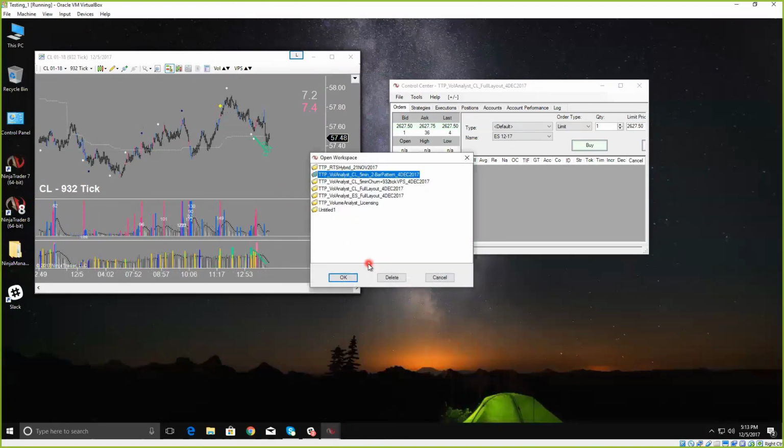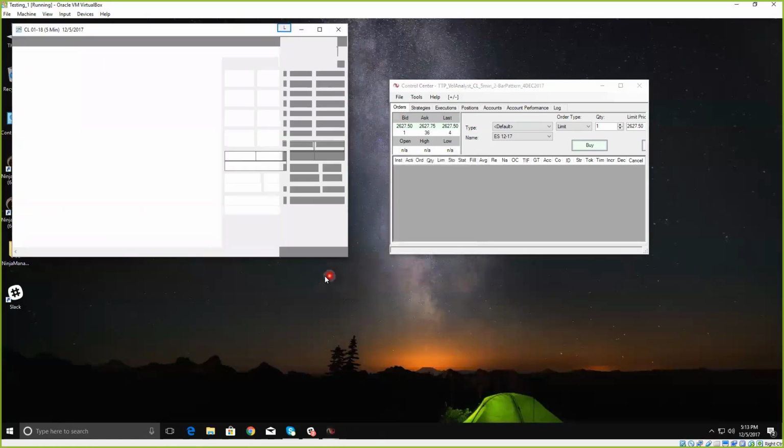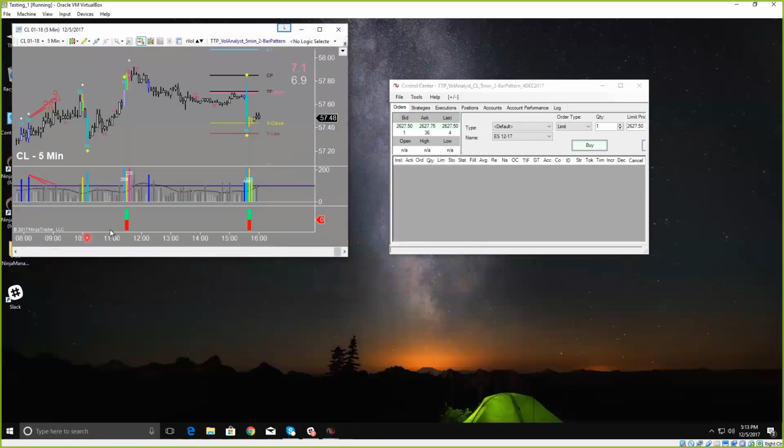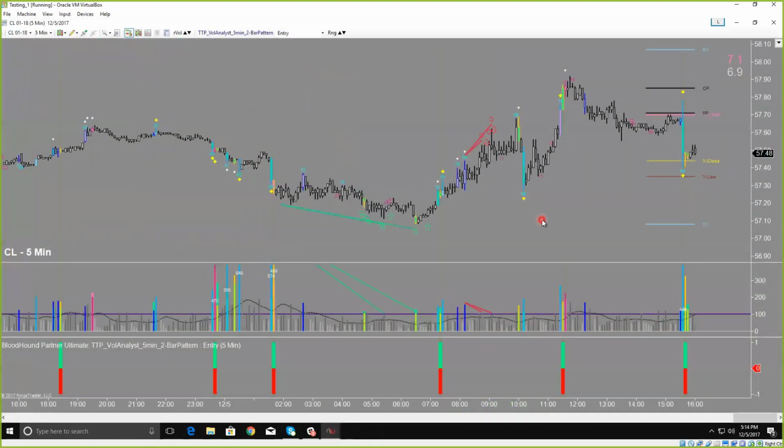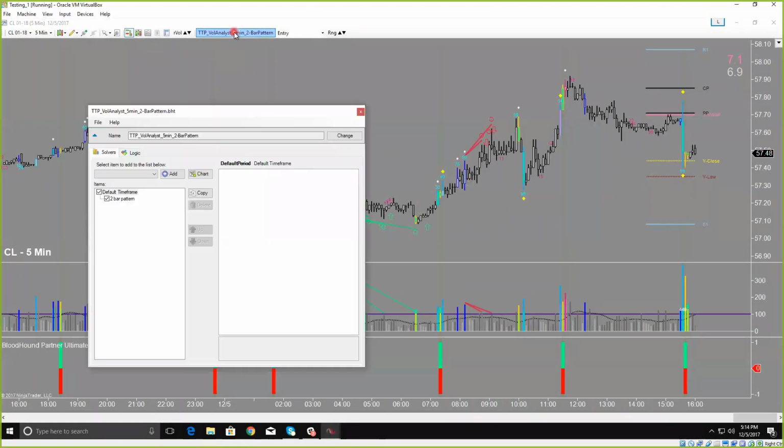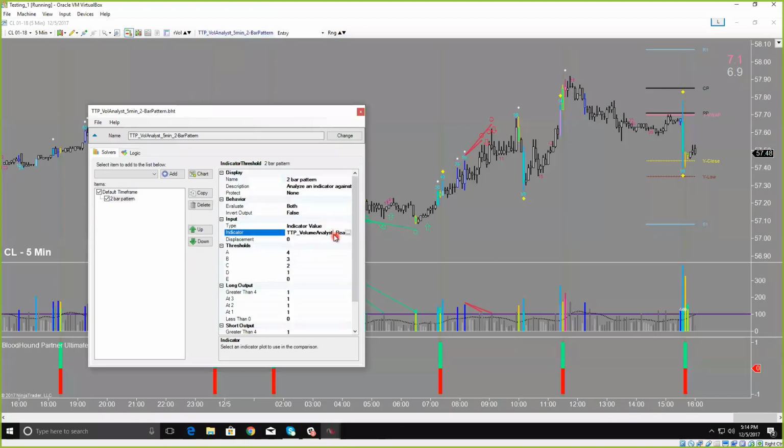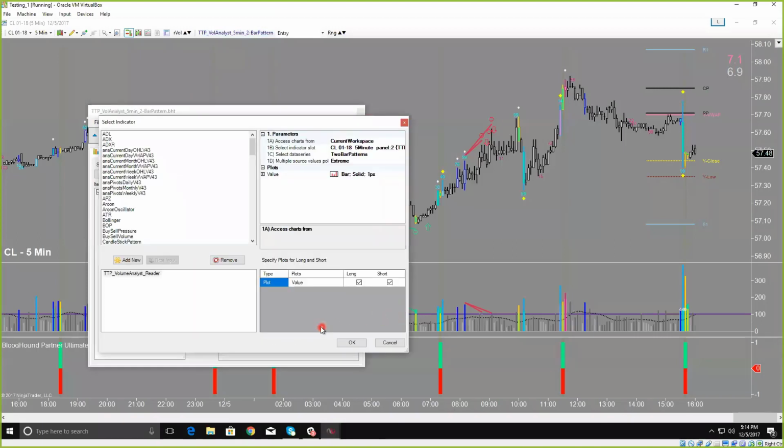All right, so we have two other workspaces that are just pretty simple workspaces here, just to show you a couple of examples inside of Bloodhound. So if you don't have Bloodhound, then obviously you won't have Bloodhound in the sub panel. And all we're looking at are 2-bar patterns here. So this is a Bloodhound template that has the VolumeAnalyst reader in it.